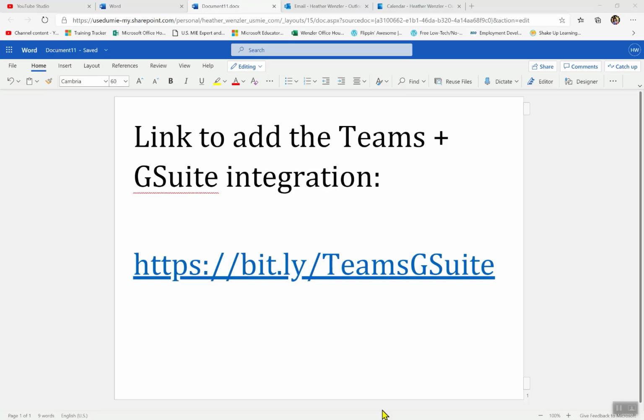So here on the screen, I'm giving you a link to the install page for the add-on that you will need to make this happen. I'm going to keep going, but make sure you do a screenshot so that you have this shortened URL and can then use this add-on app.